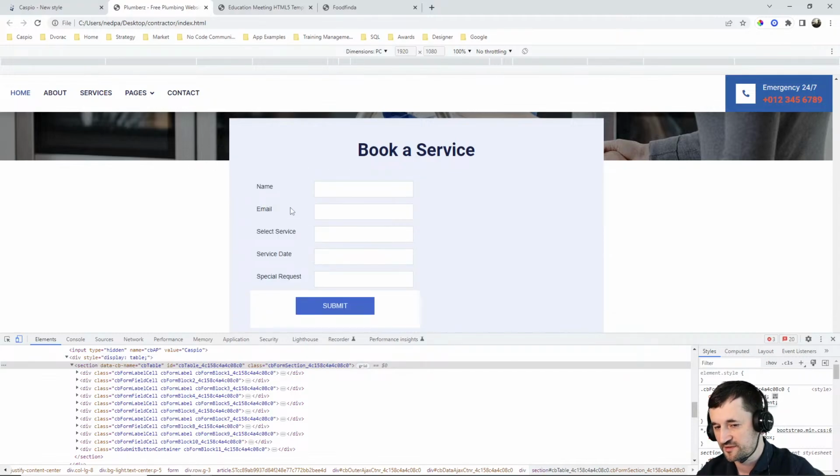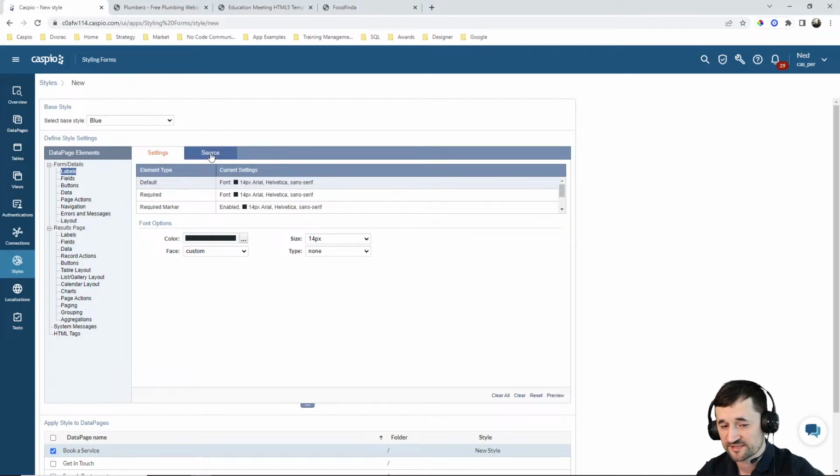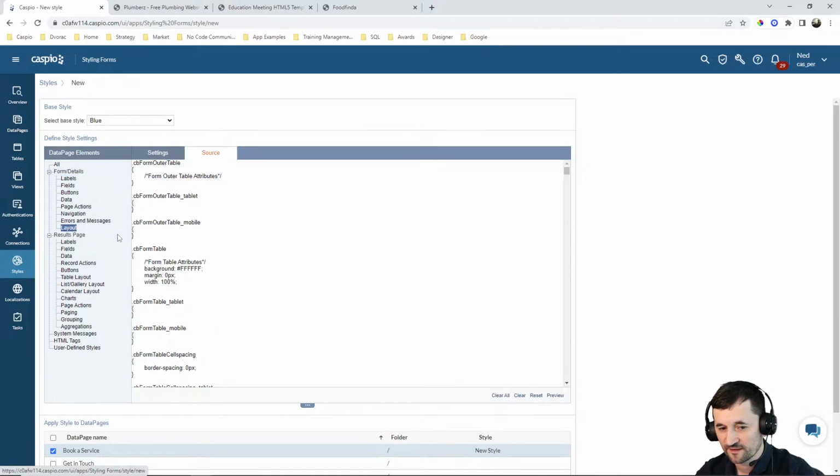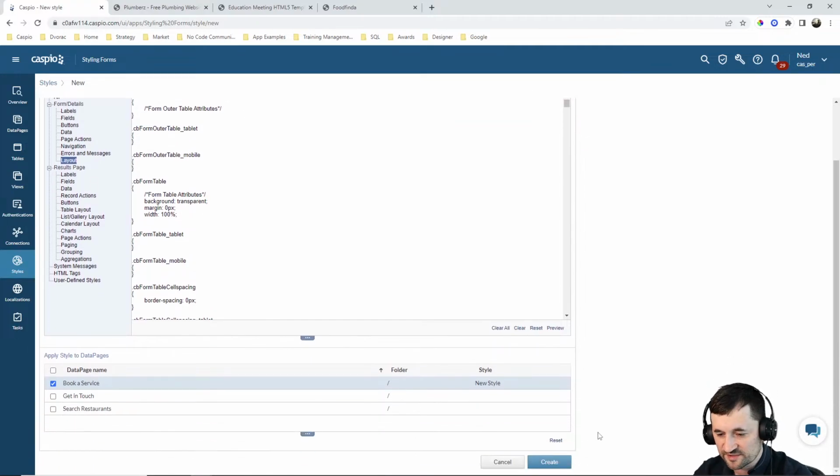So if you're happy with this modification, you can now go into Caspio. I always like to go directly inside the source. It's easier to find all of these elements. And for my form, I know I need to go into the layout, and then you're going to be able to see that background. And all you need to do here is just type out transparent. Make sure I get the spelling right. And when you do that, just go ahead and click on create.